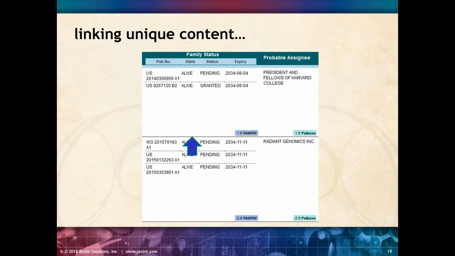Moving across, we're looking at some unique content. We're fusing unique content from certain databases together. So from FAMPat, we can get the family status. This is a summary of the ACT field, sort of top-line data. We can bring that in for each of the families. We can bring in the probable assignee from PatBase. Again, unique content from the different databases being fused into this same row.